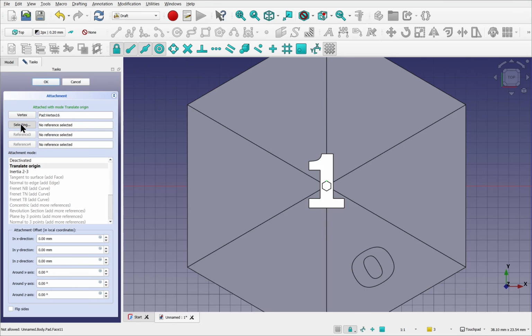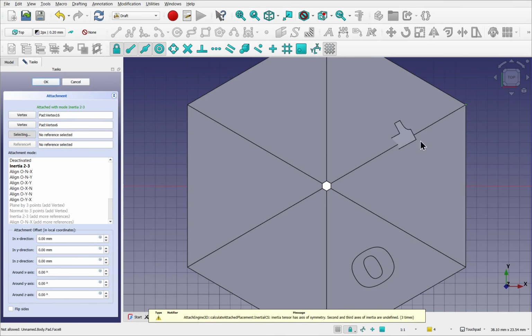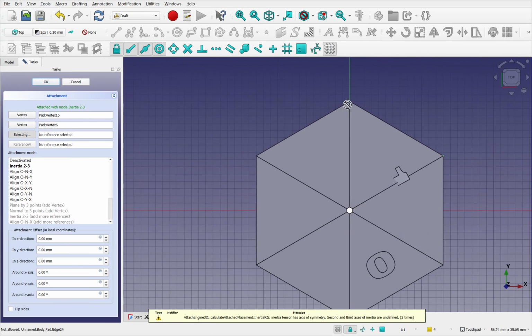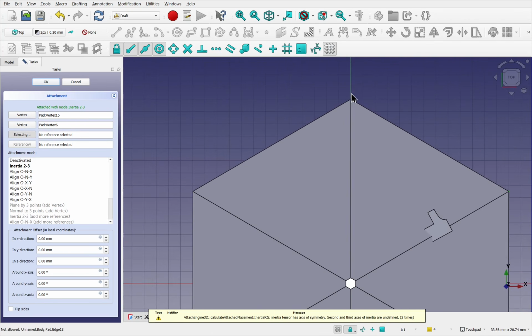It's saying select in here. Let's pick this vertex now. It's now been placed in the center. And you can see the inertia to free attachment mode has been pre-selected. Zoom out a bit and come up to the top vertex. And we'll select that one.